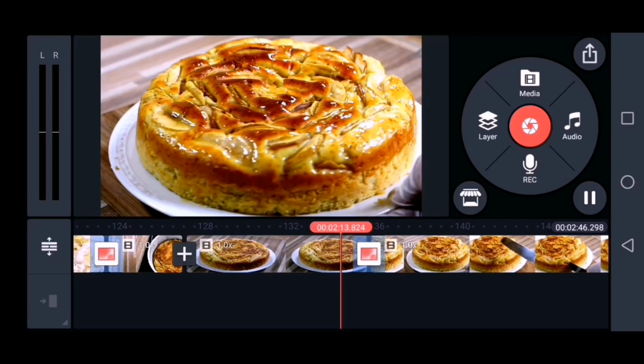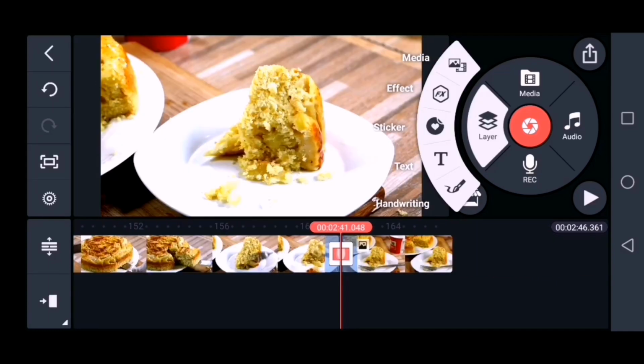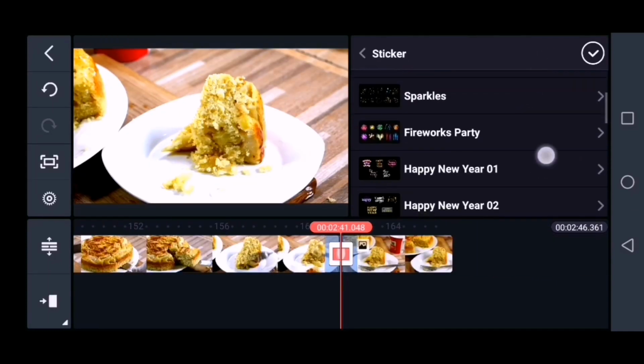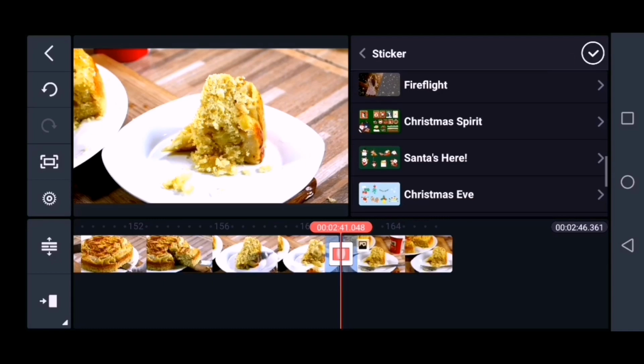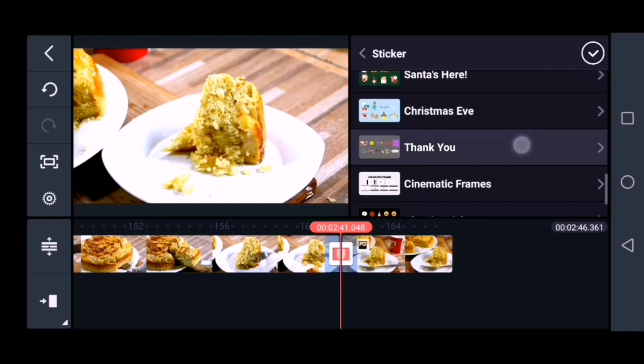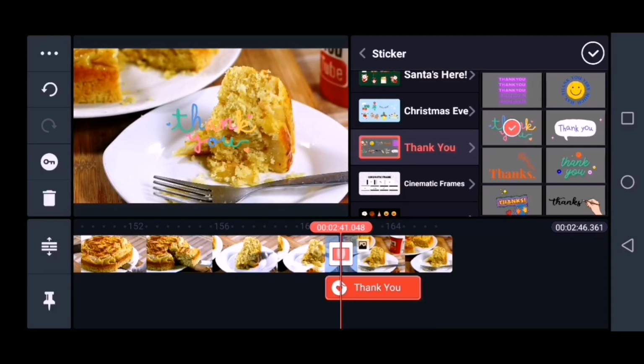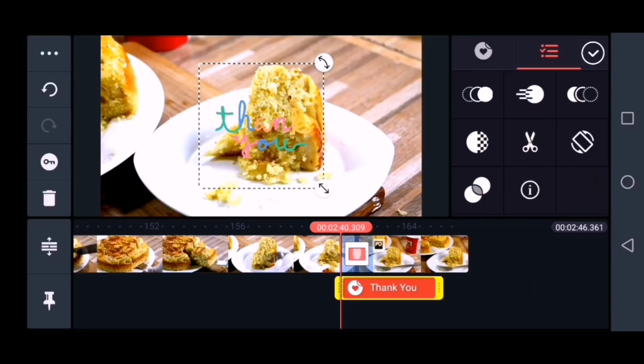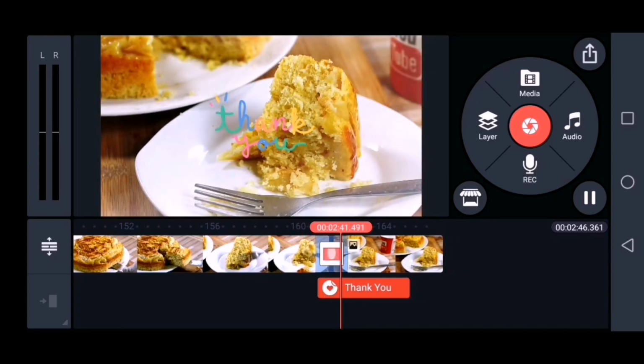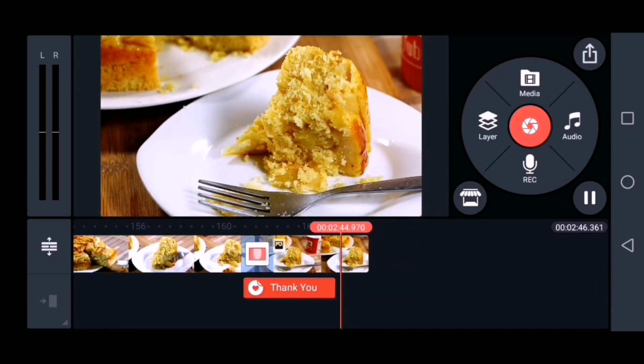Now add sticker. Go to stickers and choose the sticker you want. I'm going to add thank you sticker to thank my audience, but you have a large choice in Kinemaster store too. And here we go. I find it very cute.